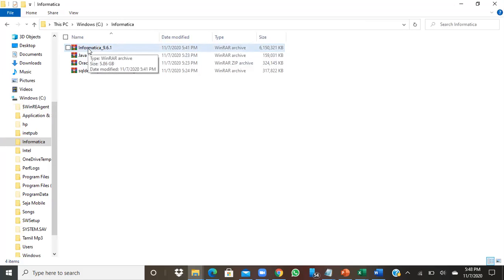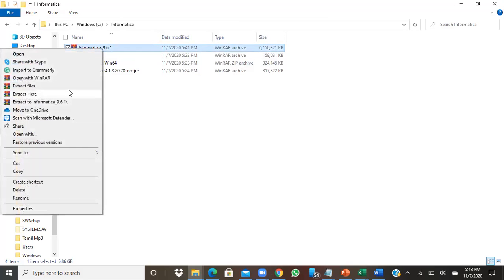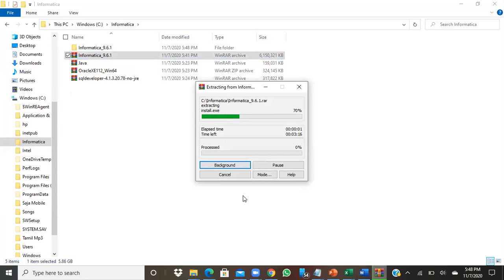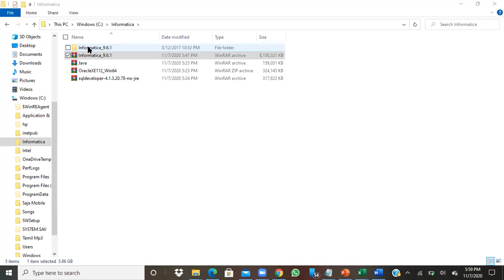Now make a right click on the Informatica. You can see the icon has been changed, and pick the option extract here. Let it get extracted, and one by one we will do the extraction for all the zip files which we have downloaded. The extraction of Informatica will take some time. Now the Informatica has been unzipped.